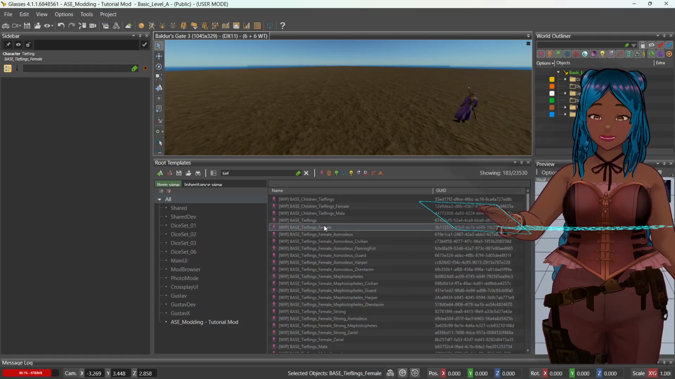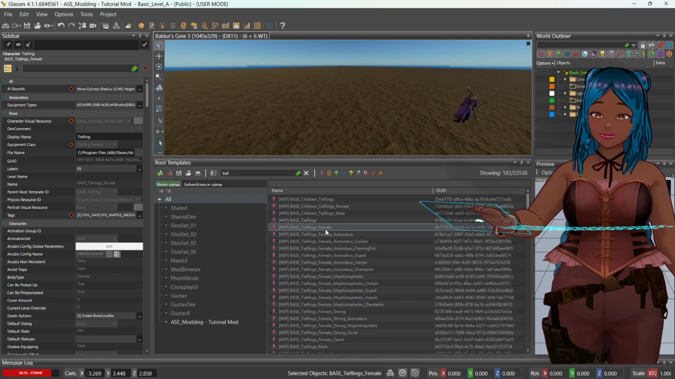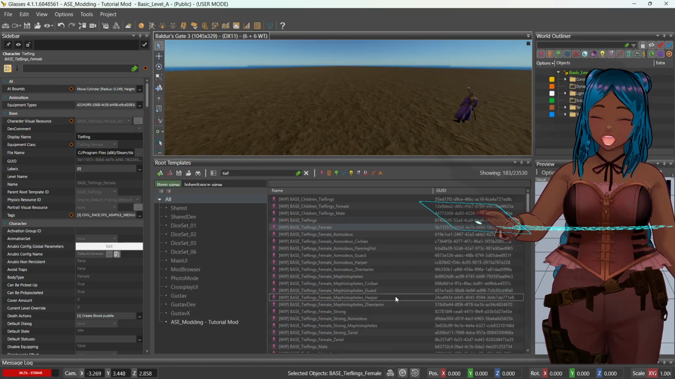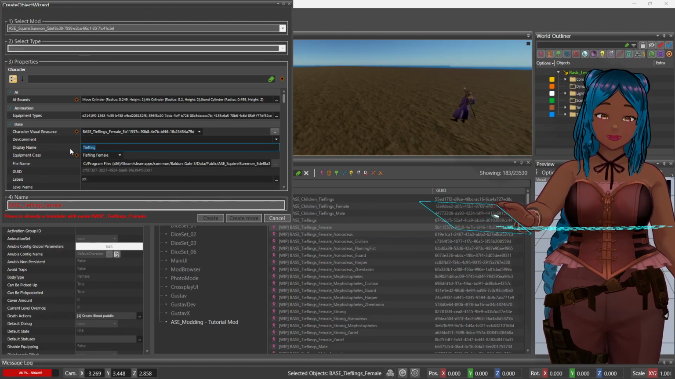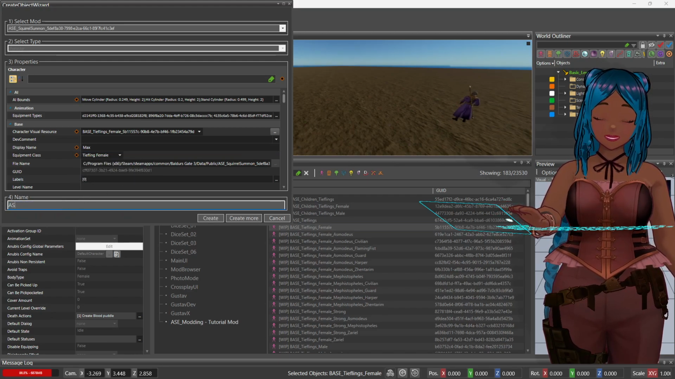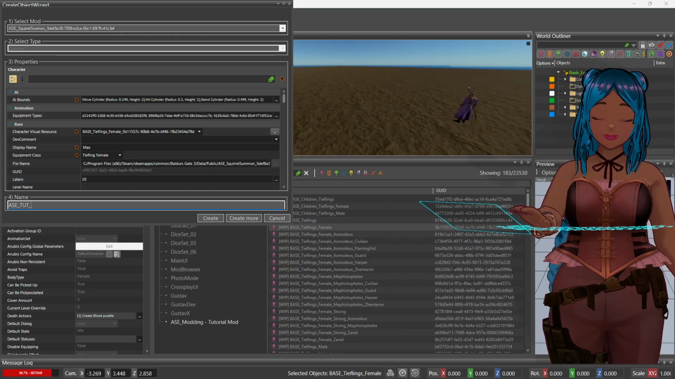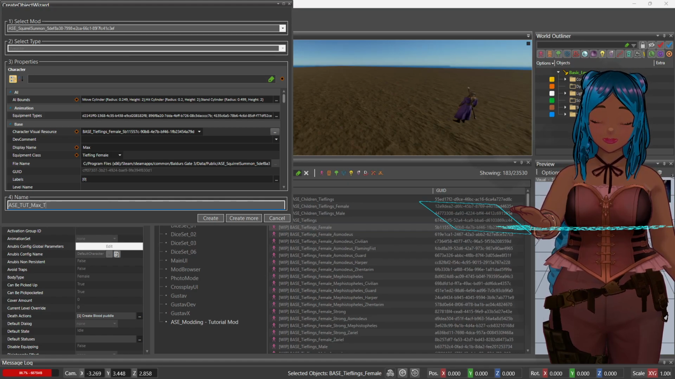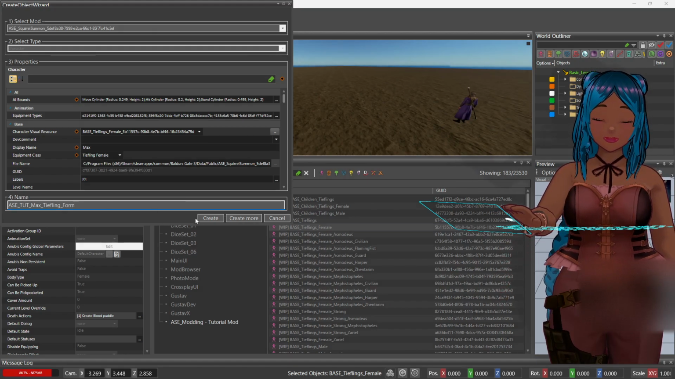Base tiefling female. This should be a standard tiefling female model. She should be naked right now, which is why you can't see her yet. And I'm gonna create new from selected. Give the display name Max and call it ASE underscore Max tiefling form. Create.